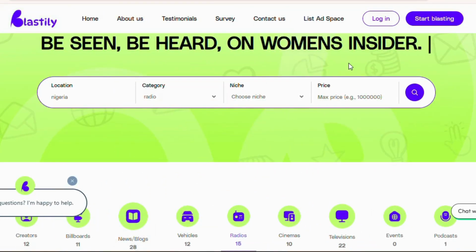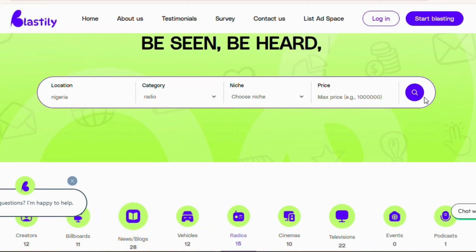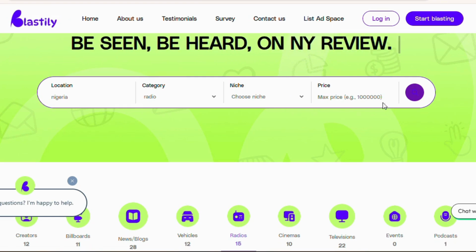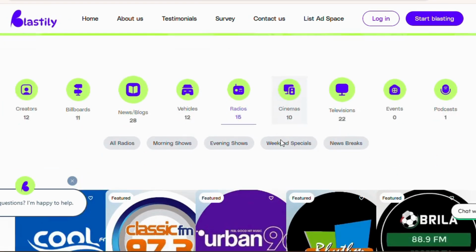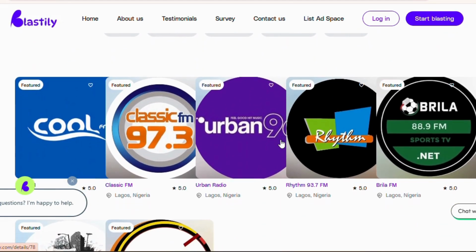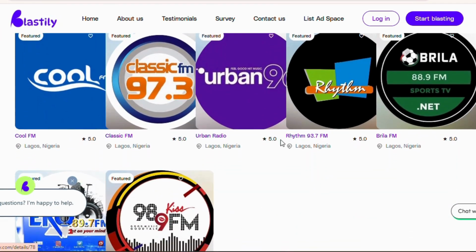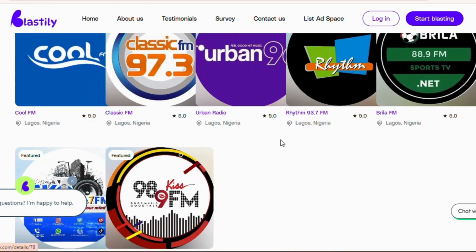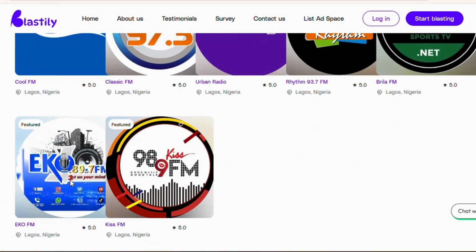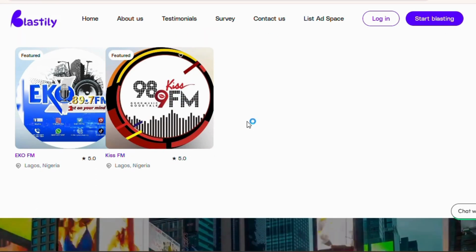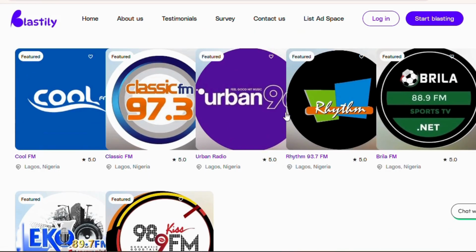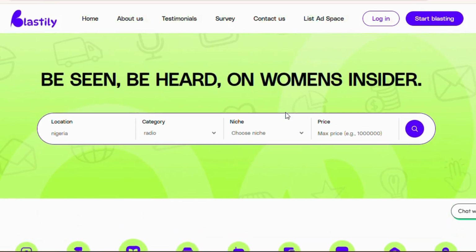Step 2. Choose the right radio station. Nigeria has over 100 radio stations. Each one speaks to a different audience. For example, Cool FM reaches urban youth in English. Wazobia FM speaks Pidgin and is fun and relatable. Fresh FM is great for Yoruba-speaking regions. Not sure which to pick? Visit Blastily.com for a full list of stations and their audience profiles.